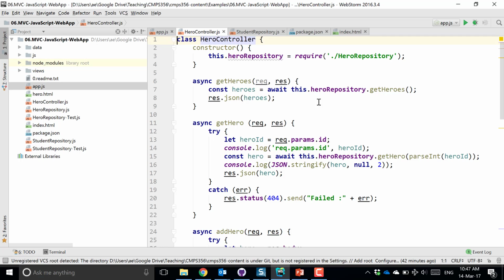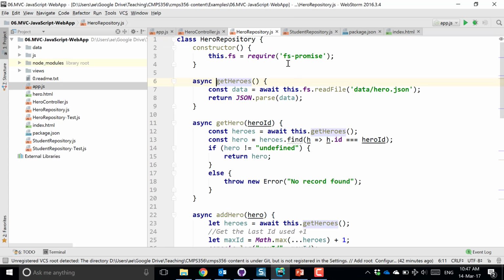And now, the one that will actually do the work is the model. So here's my model, which in my case I called a repository, because I read and write from a data source. I don't have much computation here. So here is the repository. I'll go there. It's a class. And this one will do the actual work.